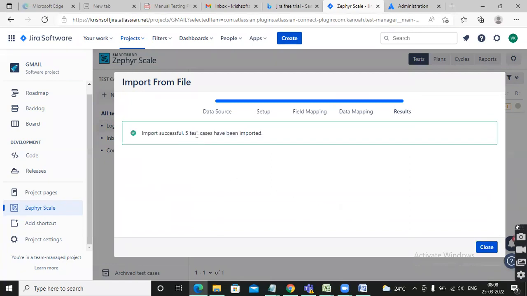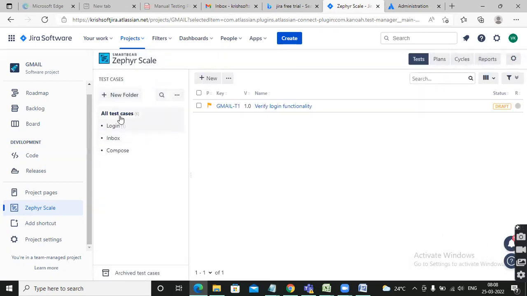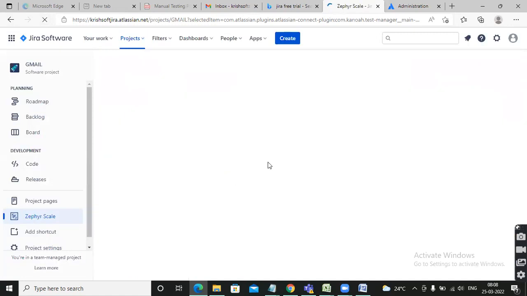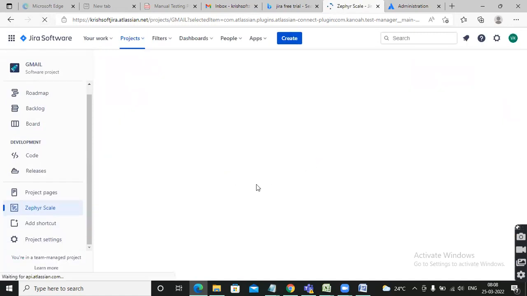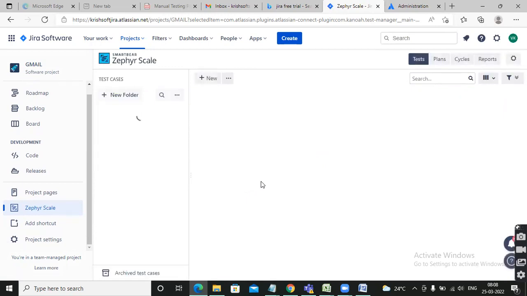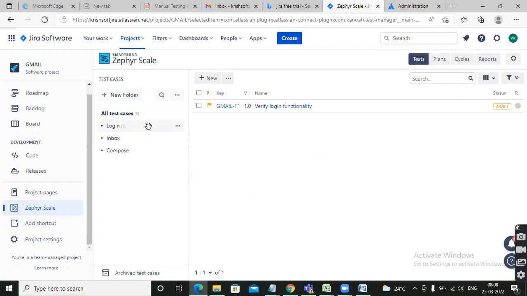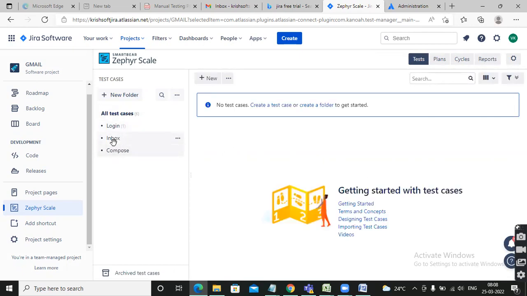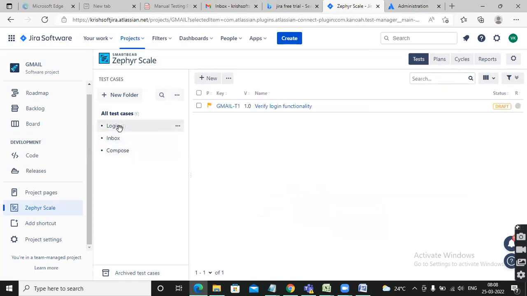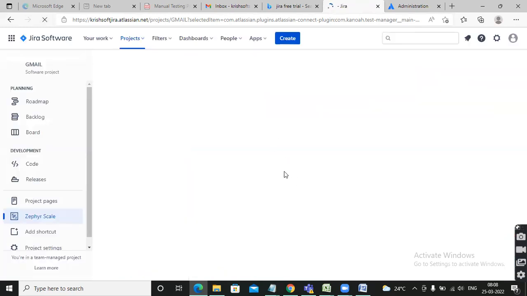Import successful. How many test cases, guys? 5 test cases have been imported. Now observe carefully here. All the 5 test cases need to be there. Observe carefully, guys. It needs to show us all. Where it is imported, all the test cases? Only one is there, right? One minute, guys. So where it is imported, all the 5 test cases?